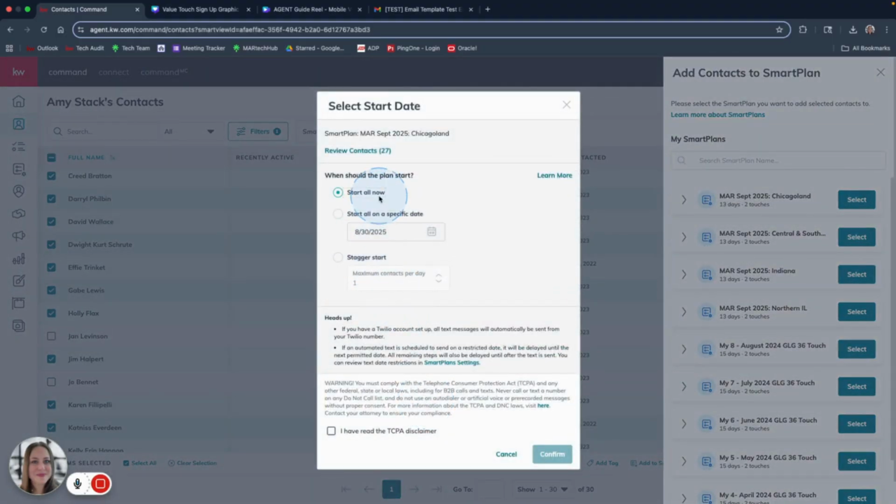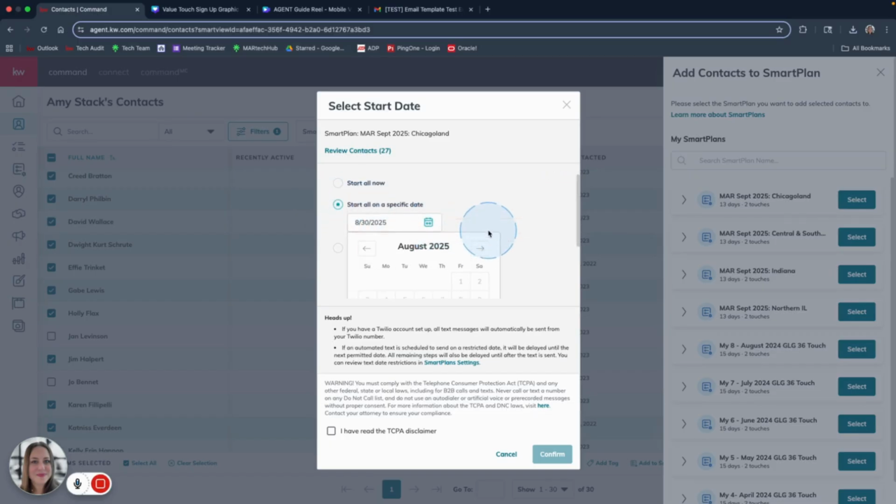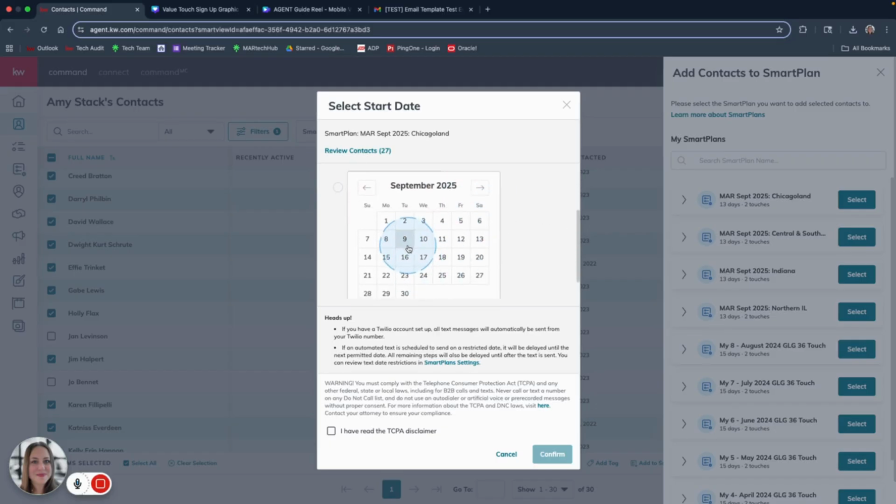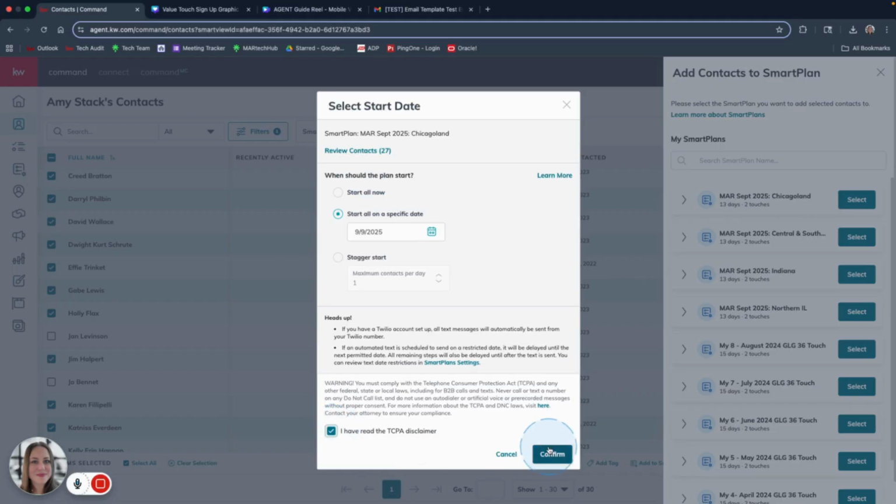And then you can choose to start it right now, or you can hit the second option here that says start on a specific date. You can click the calendar and arrow over farther into September and choose maybe you want it to go on the 9th. And then at the bottom here, we have the agreement that you've read that TCPA disclaimer, so you understand what the rules are and that you have permission to actually contact these people. So we'll go ahead and check that box off, and then as soon as you hit confirm, it will either send if you hit start now, or it will be scheduled to send if you scheduled it for a later date. And that's how you can send out our Fall Inspiration newsletter.